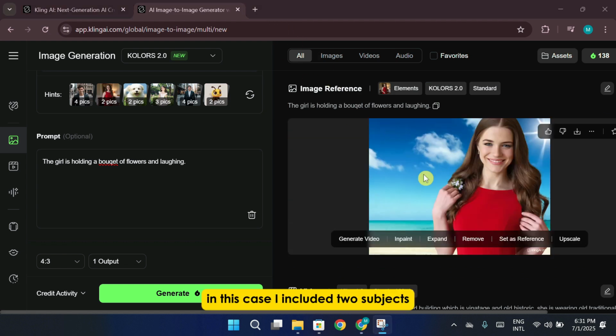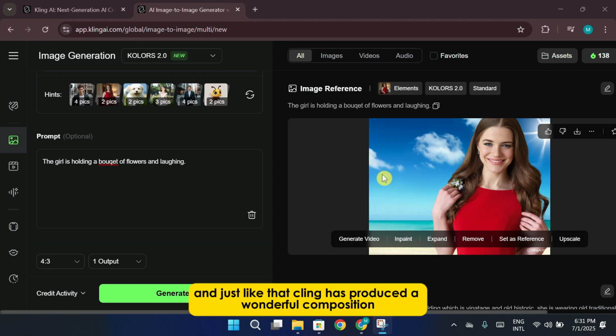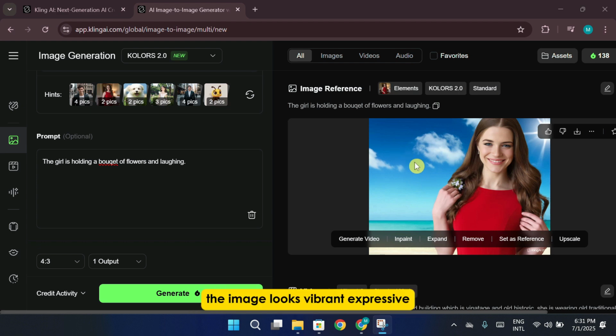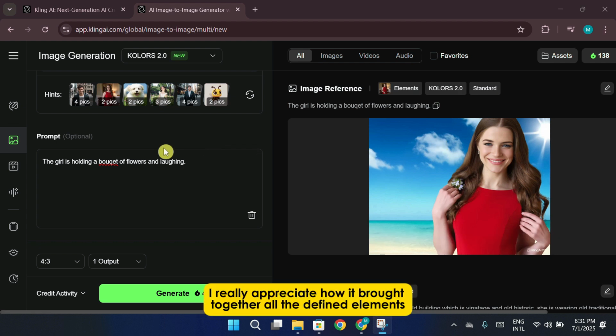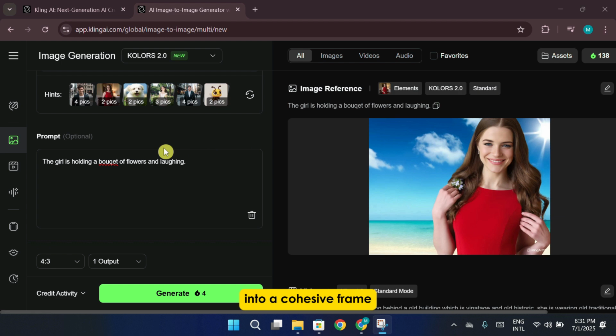In this case, I included two subjects, a rose bouquet and a woman. And just like that, Kling has produced a wonderful composition. The image looks vibrant, expressive, and feels like a professionally composed illustration. I really appreciate how it brought together all the defined elements into a cohesive frame.